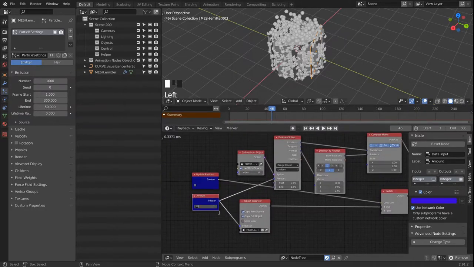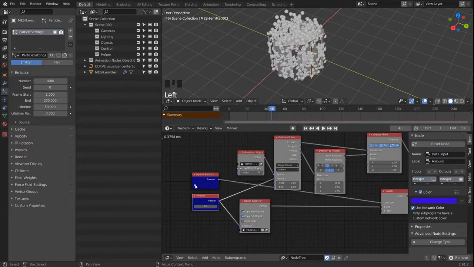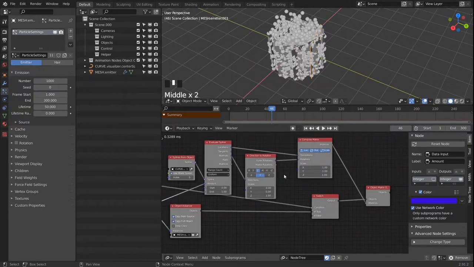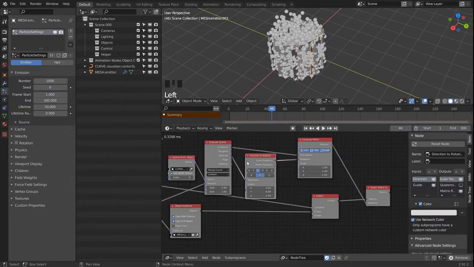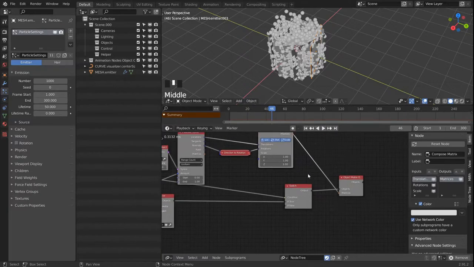So if we would switch this to 15, nothing would update for now. But when we set the Boolean to true for a second, everything will update. So every time we want to change anything about our emitters, we have to set the Boolean to true for a second and then switch it off again.